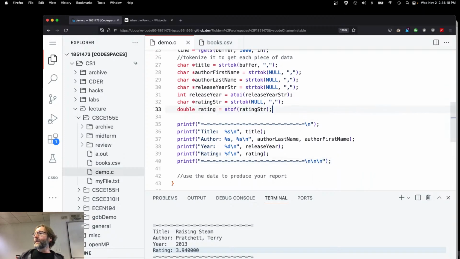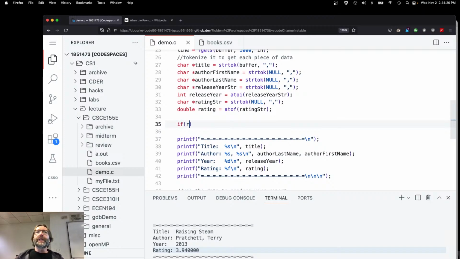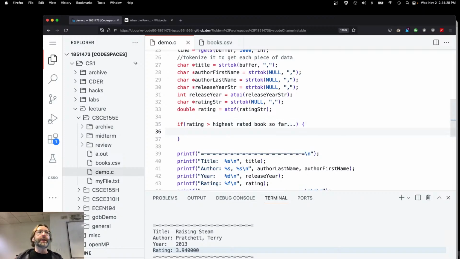I've got my rating, right? If the rating is greater than the highest rated book so far, then do something, right? Update the highest rated book. There's my pseudocode, my fake code, my outline code. Now I need to go back and fill those things in.